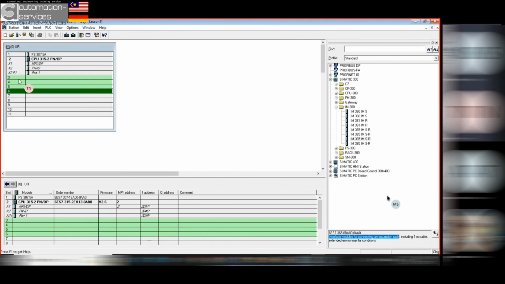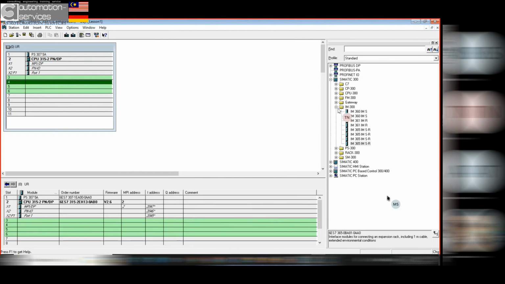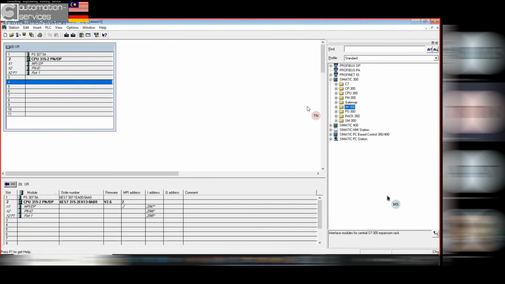So slot number 3 is only for the interface module. For the central rack, I only can use these interface modules. The ET200 also is an interface module, but I cannot use that because that must be outside. Together with the CPU inside the rack, I only can use these IM modules. We don't have one, so we don't add.